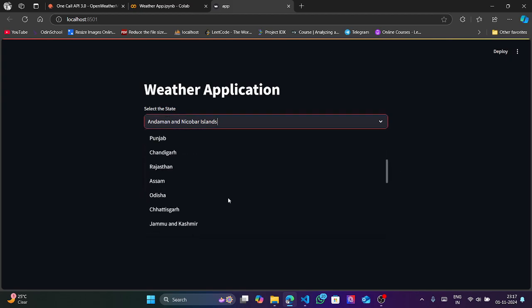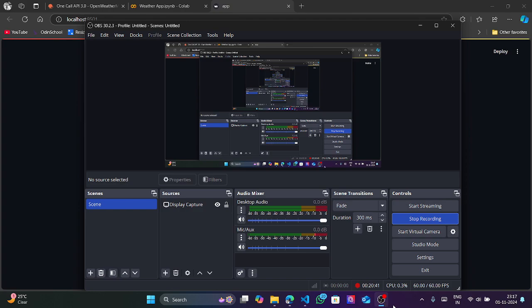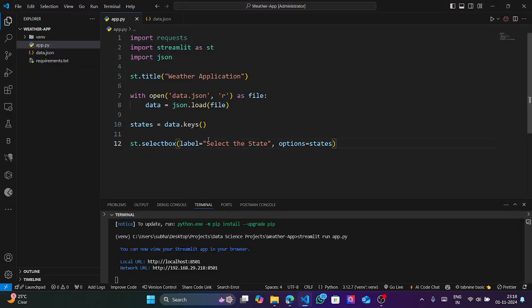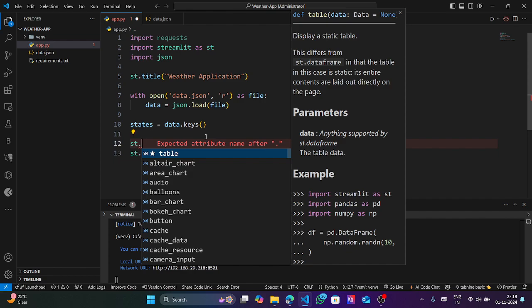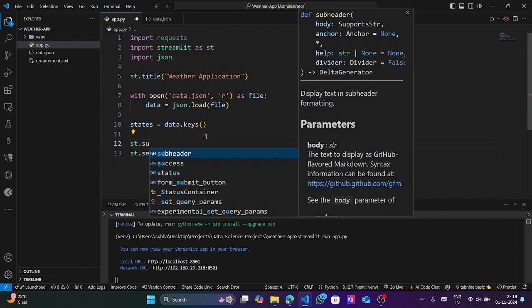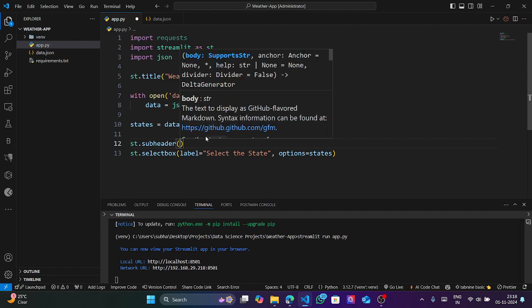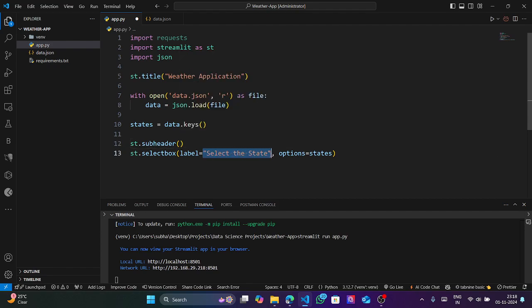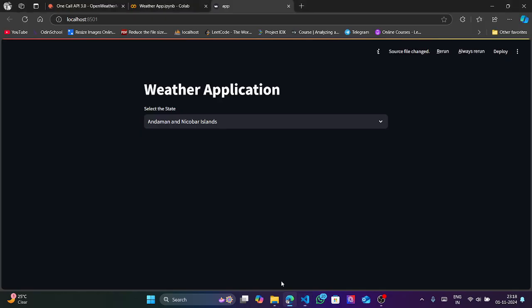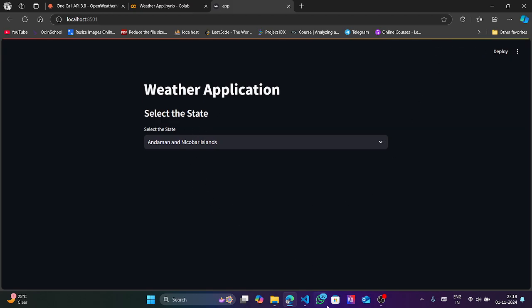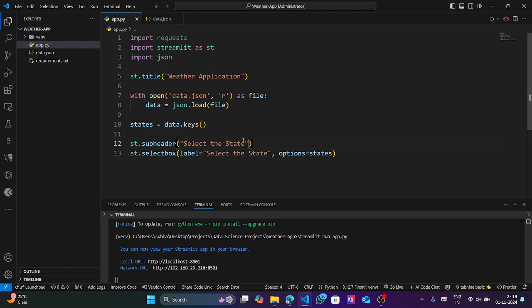So it is showing. Okay, sorry. One more thing we can do, like st.subheader. We can pass this out as well. And let's see. Select the state. Okay, so it is fine.